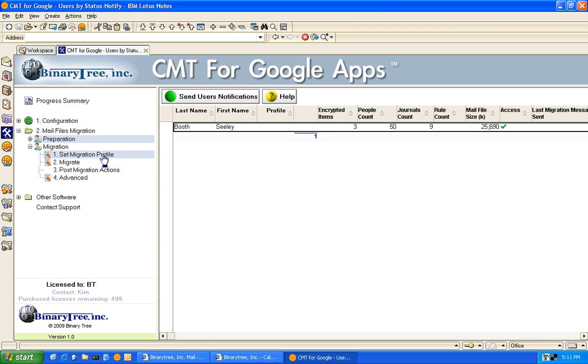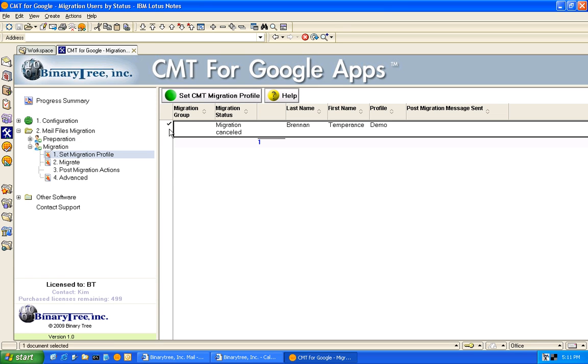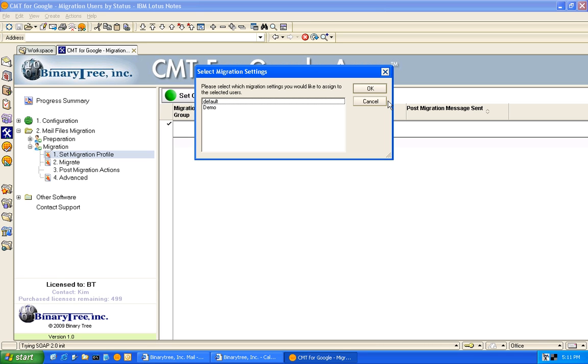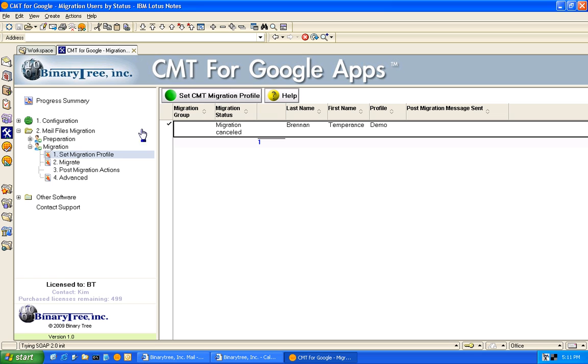The first step in running a migration is setting the migration profile, the one that we configured up in the settings. You can create multiple migration profiles and select different settings for each user and/or a group of users. The next step is actually performing the migration. We then can click on Migrate Users, and the information would then be migrated into the Google domain. Lastly is sending them some sort of post-migration notification, letting them know that they are on the new system and they can log into their account.